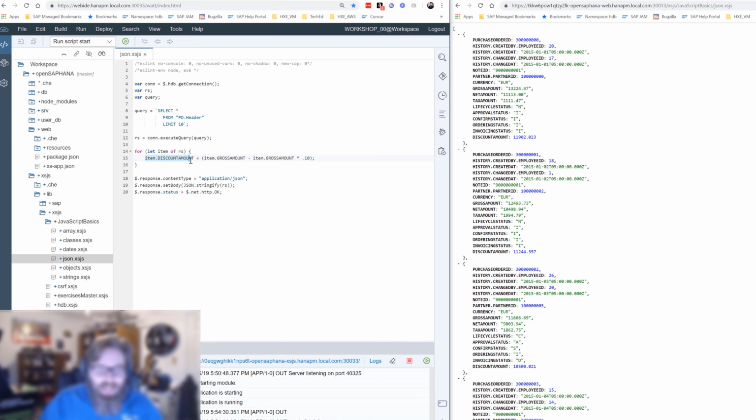And in this case, discount amount wasn't even an original column in the database. That's not coming out of the database. We're creating it on the fly as we loop over it. So that's where JSON is a bit more flexible than ABAP internal tables. We can actually create columns on the fly.